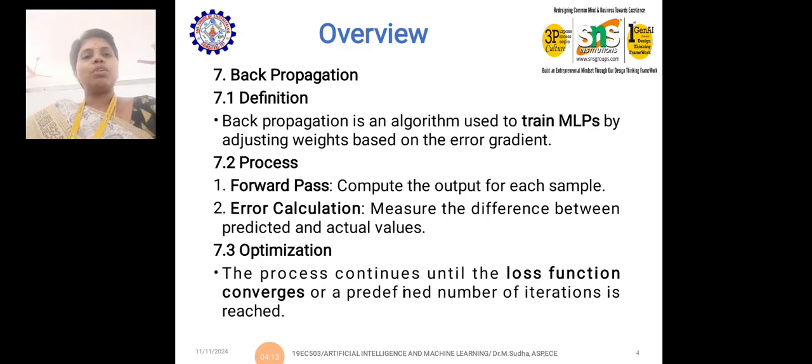Coming to the process, we have the forward pass and error calculation. Compute the output for each sample. Error calculation: measure the difference between predicted and actual values. Optimization: the process continues until the loss function converges or a predefined number of iterations is reached. These cases we have already discussed numerous times.